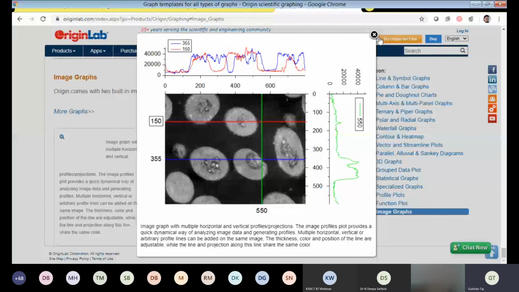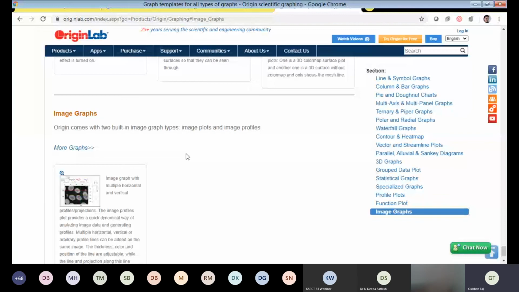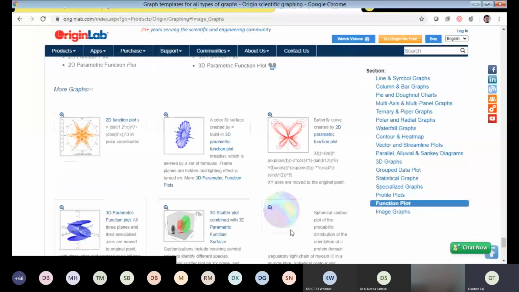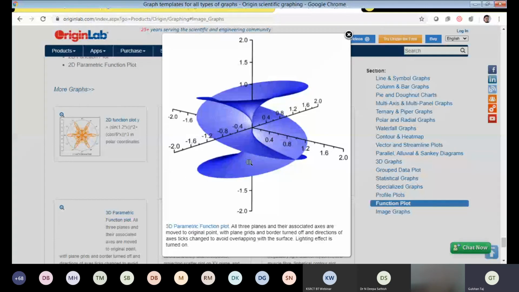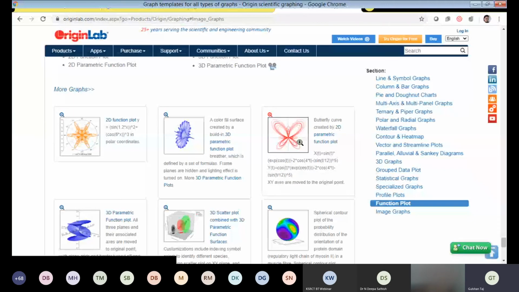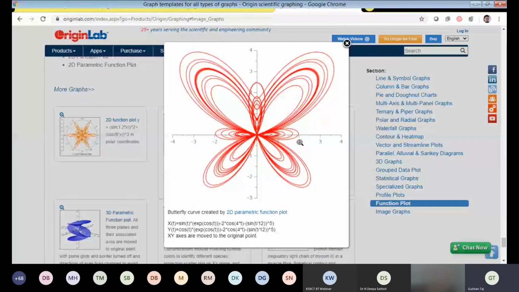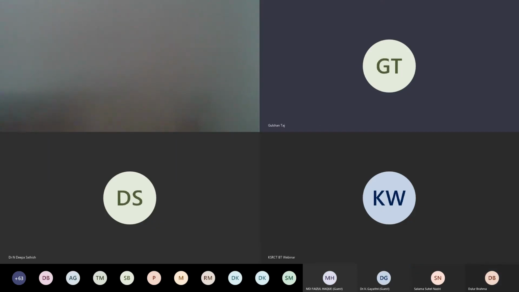Can you see this type of contour plot is available, and this type of parametric function plot is available where you have 6 axes. Can you see 6 axes you have? You can control your data in 6 axes. That is possible, but you have to explore. Within 1 hour, I cannot tell you all the options because of time limitation. This is a 2D parametric function plot. This is also possible. Now let me go to my PPT. I want to show you the next option.